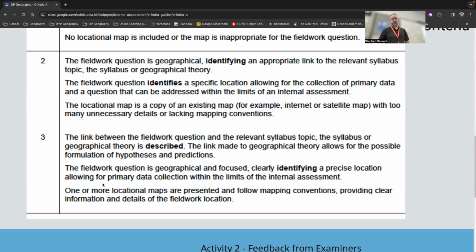The syllabus or geographic theory is described, so the explanation can be somewhat brief. We don't need to get in-depth. The link made to geographic theory allows for the possible correlation of hypothesis and predictions. Your last section here is justifying your hypothesis through a theory. That's where it needs to be done well. It needs to be clear. How did you get to your hypothesis through a geographic theory? I can help you with that. I can read it for you and tell you, hey, this makes sense, or this isn't clear yet, or I can give you some feedback as we go.